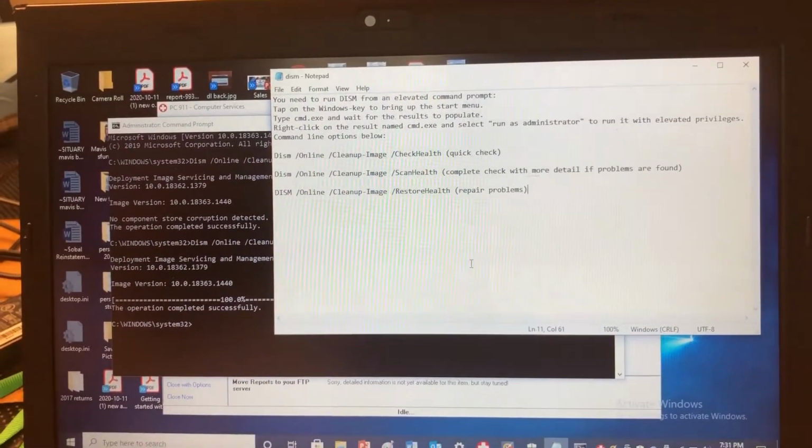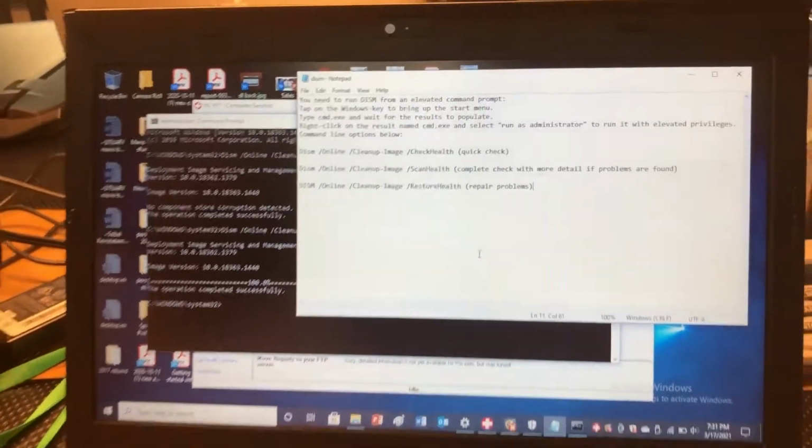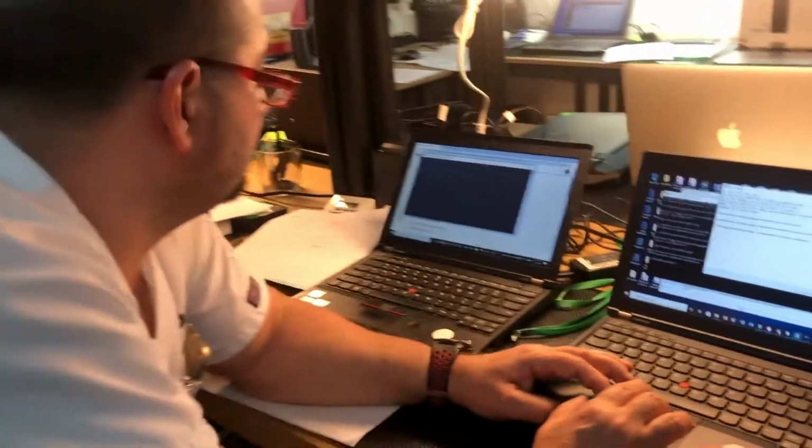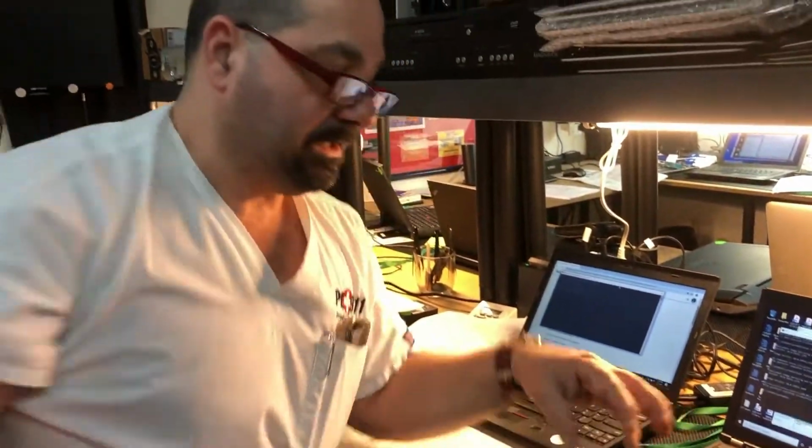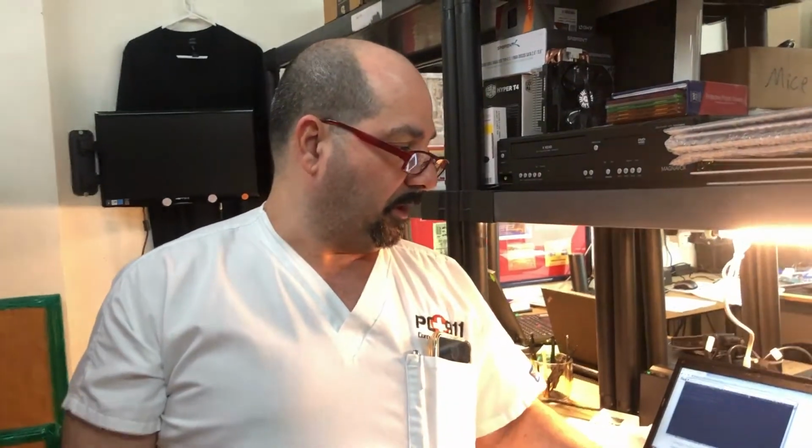And I'll have this in the notes below. So those are two embedded Windows repair tools. You don't have to download anything. It's part of Windows for you to fix component issues or errors or file errors or anything like that. And that's what's going on today at PC911.